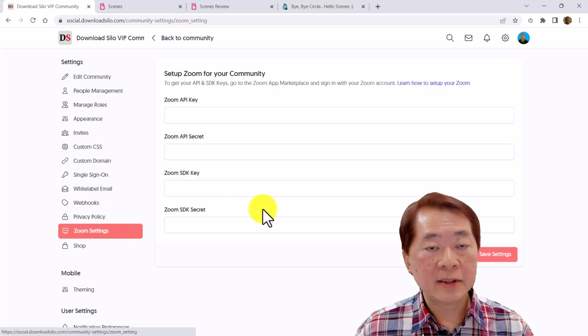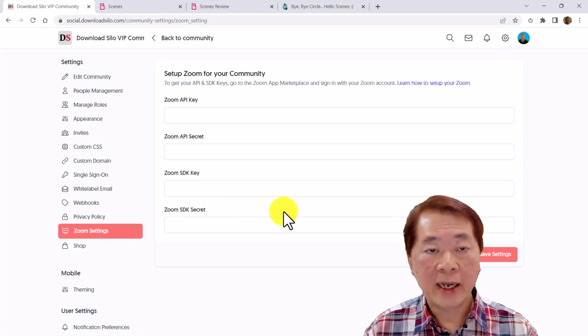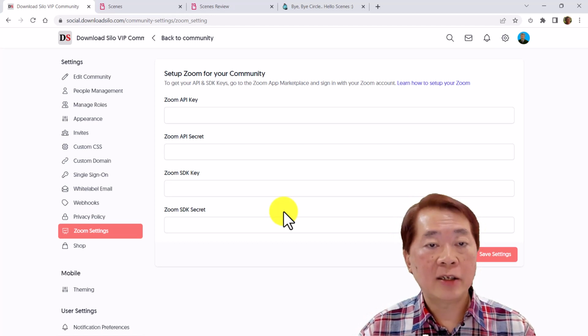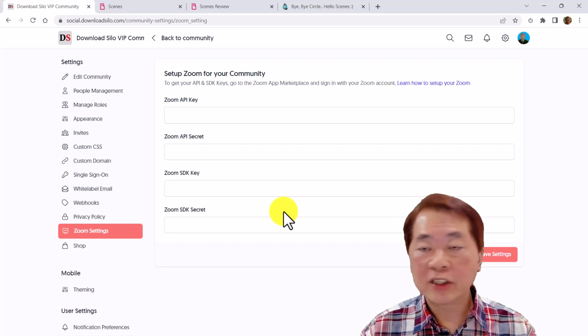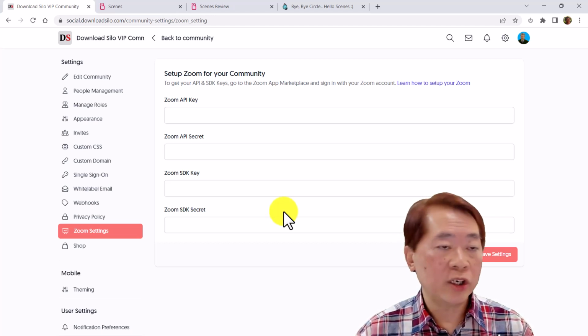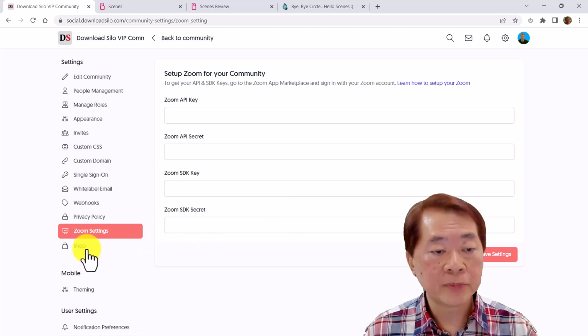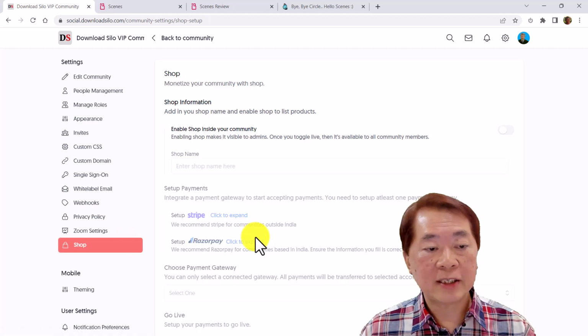Zoom setting. Zoom setting is for them to do webinars or meetings, and then integrate directly with Zoom. Unfortunately, they didn't integrate with other online streaming, for example, Google Meet, Microsoft Teams, or maybe Tvent, or all those streaming software. So this is something that they have to look into so that it can become a more complete community platform.